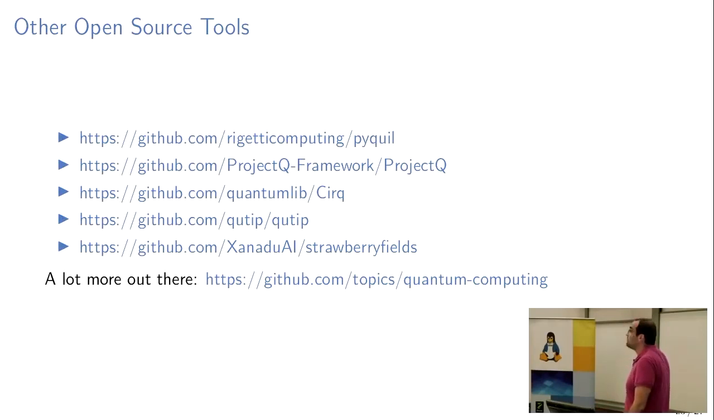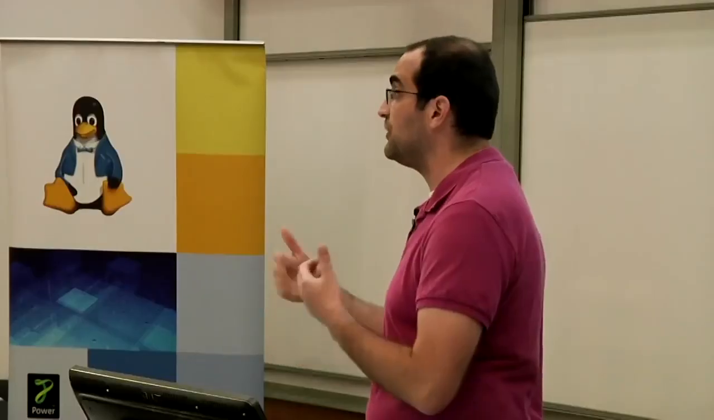But you can just do a search. I typed that topic into GitHub, and there were over 300 projects that have tagged themselves as being quantum computing. And this is day one, basically. And it's really, really exciting to me to see that everyone is embracing open source for a field that's just getting started.